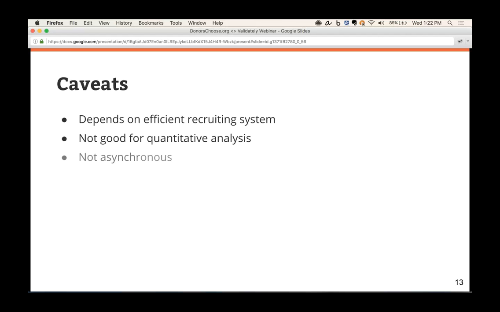And then the last bit is that you have to have somebody there with the participant during the entire session. It's not something that you can skip around. You can't simply watch a recording, skipping around to the parts that you like. And so that part does take up some time.